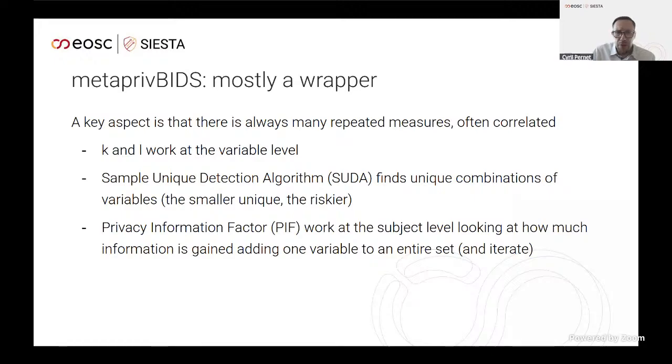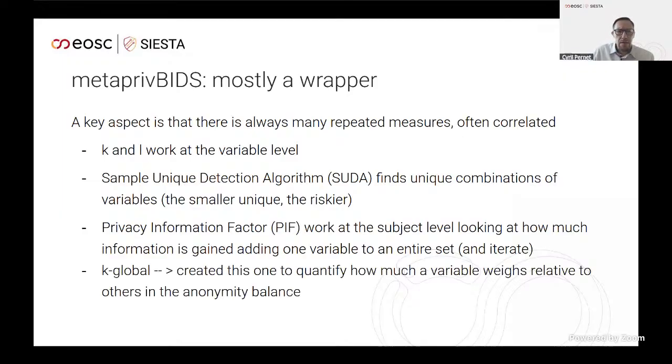And the same thing with PIF, which basically is something that looks at how much information is gained by adding one variable to an entire set. So you take one variable off and you say, well, what's my posterior probability once I add this new variable? So it's information-based. And this K global that we also created was there because we realized that even though those informations were useful, it was difficult to identify the interrelationship between all these correlated variables.